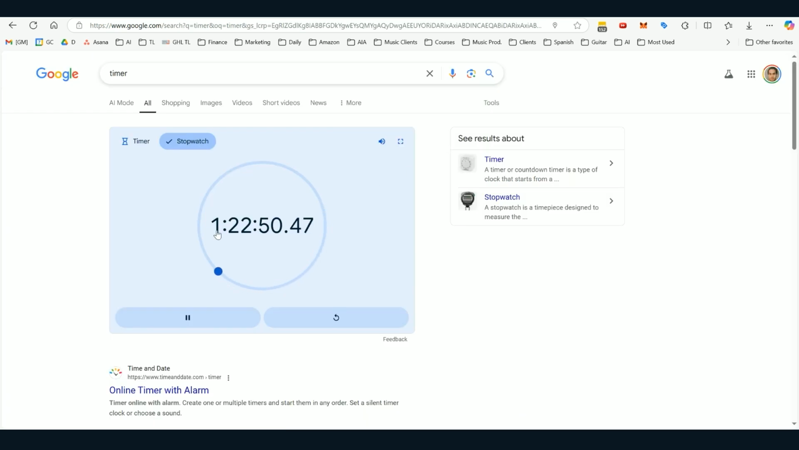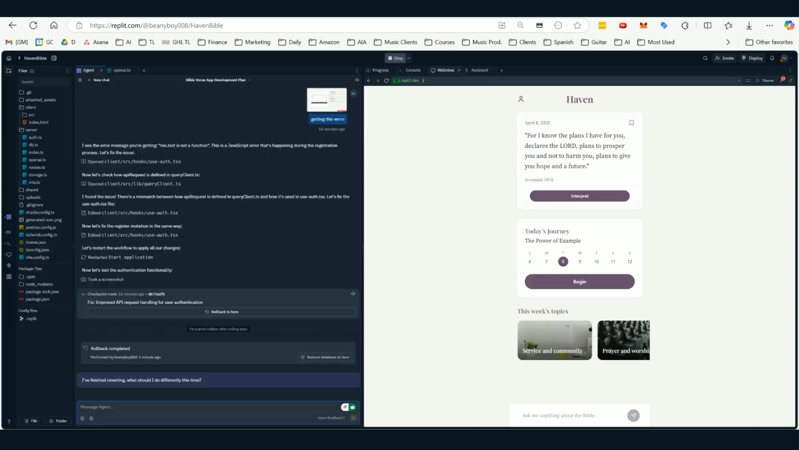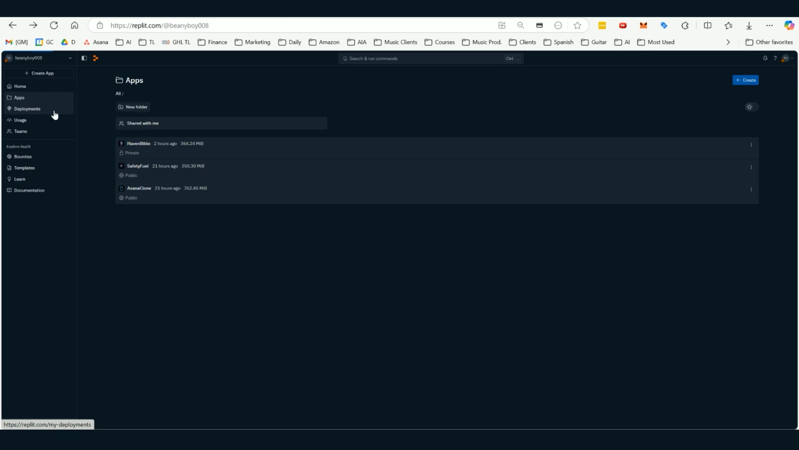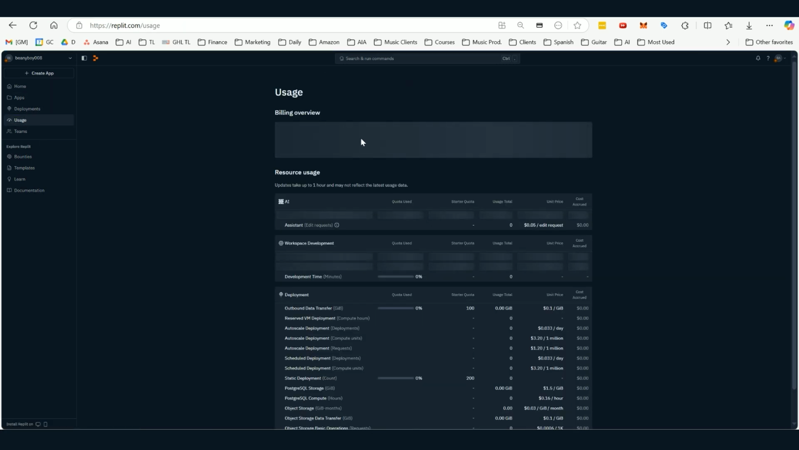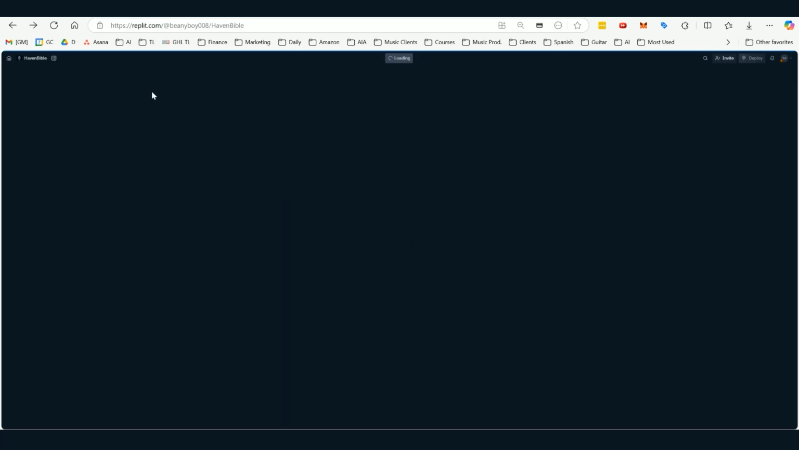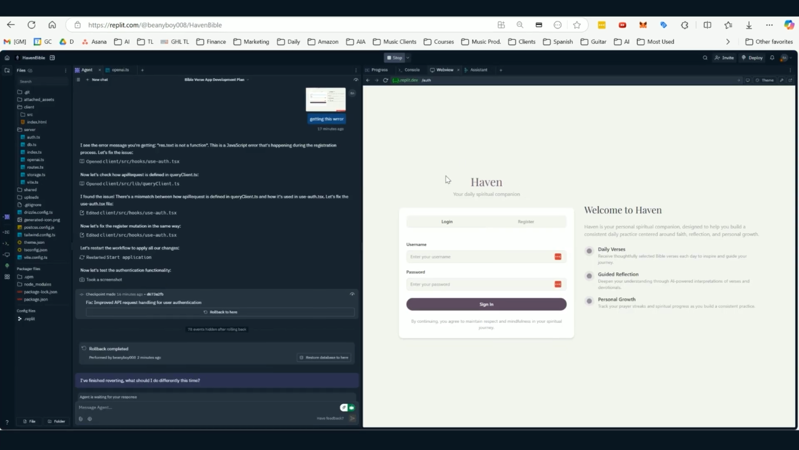So this took an hour 22 plus 10, an hour 32, and let's see how much money we spent to build this app that I would say is pretty good for an hour and 30. This cost us $4.50, this app. Let's review what we built.